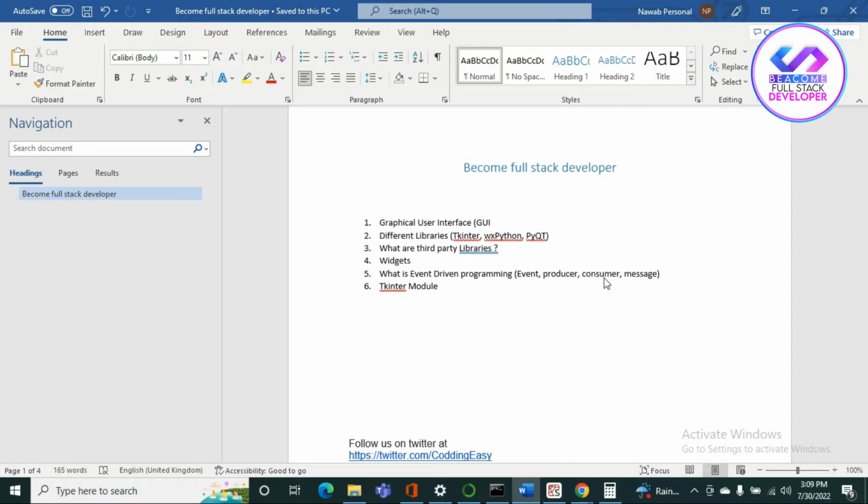There is a bit of trickiness about the event procedure, producer, consumer, and message, but this is the basic concept.